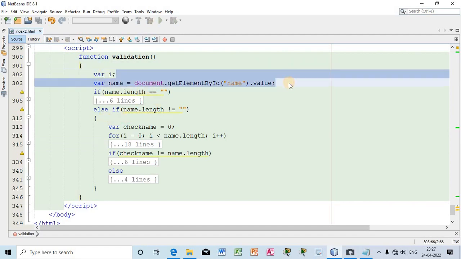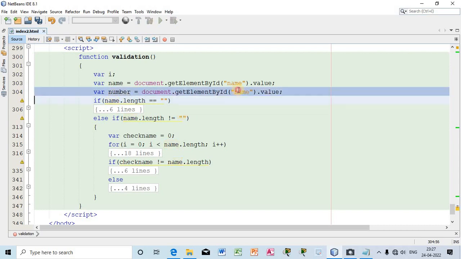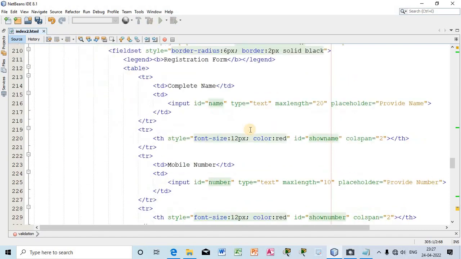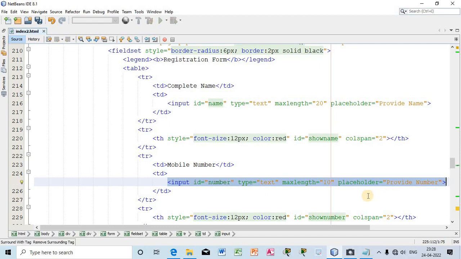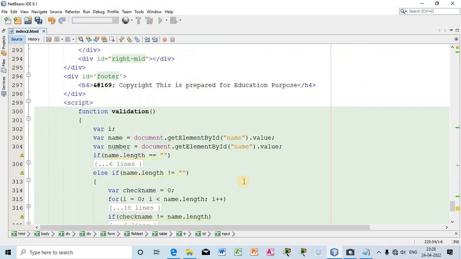So first thing I will do, here I will take number and I will just see the input field ID. You can see this input text field will be recognized by the ID number, right? So from there I will take the value. So here I will write number, right? So I have written number.